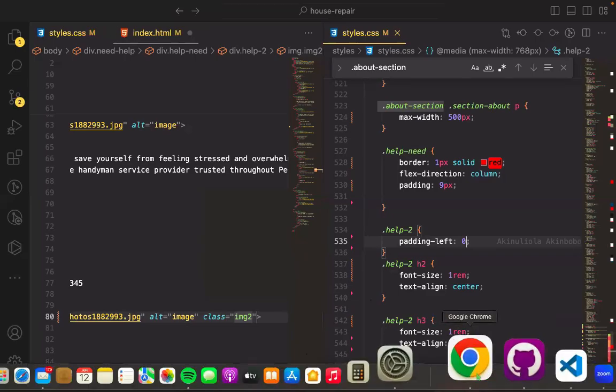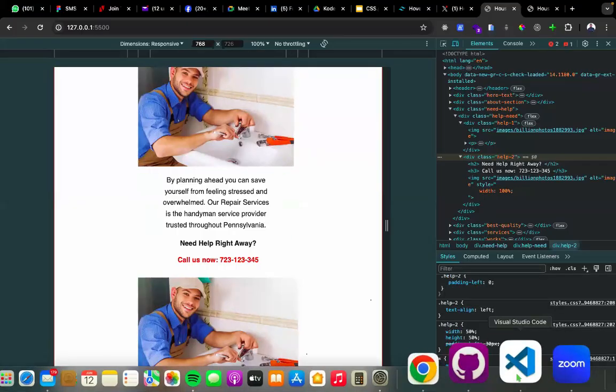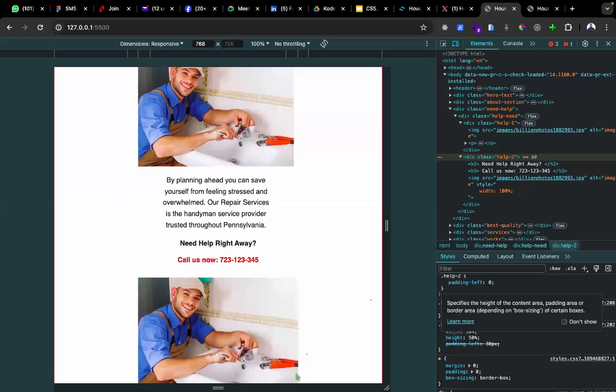So someone was saying something in the chat box. What's that? You suggest that the second image should be removed. Why, Samuel? Can you unmute and tell me the reason why you want the second image to be removed? Samuel. Yeah, go ahead. Good day, sir.